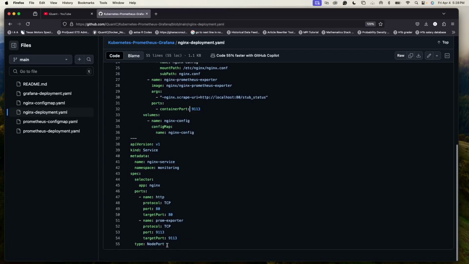Now this is of type node port. I want to be able to access these services on my browser, so I'm using node port. You can also use load balancer, but because I'm going to use Minikube to set up my Kubernetes cluster, I'm going to use node port.